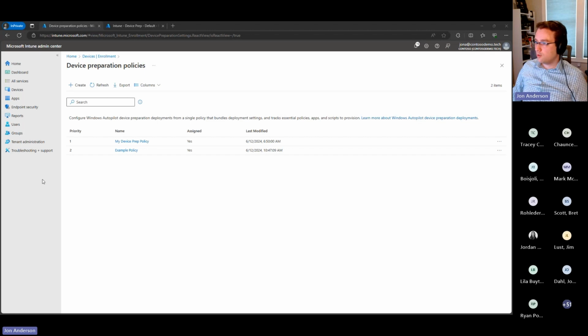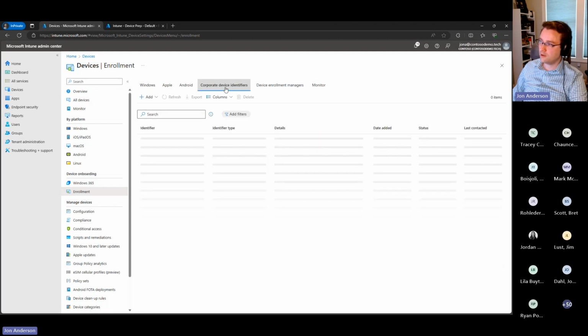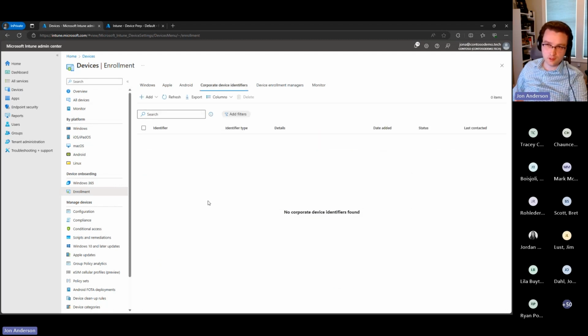So then the last thing about device preparation policies is that in the example I just did, the device would initially be classified as a personal device because I just went through the standard user sign-in. There is a way to have the devices be marked as corporate-owned devices right away, and that's in Intune under enrollment. There's corporate device identifiers, which were previously just used for more mobile devices.